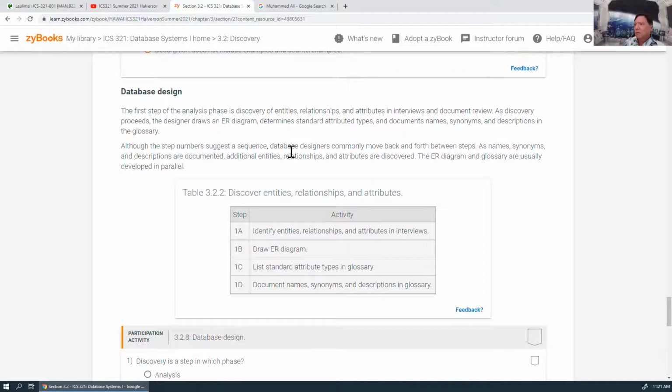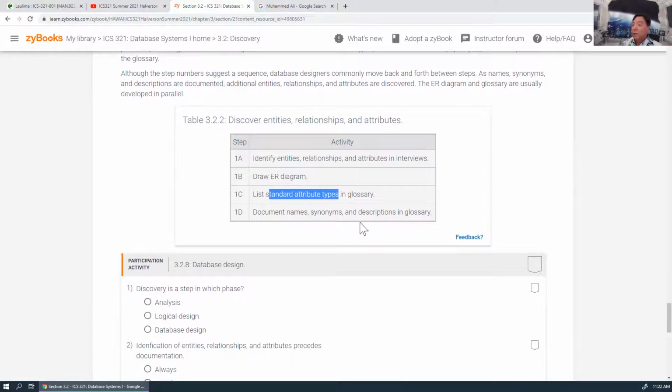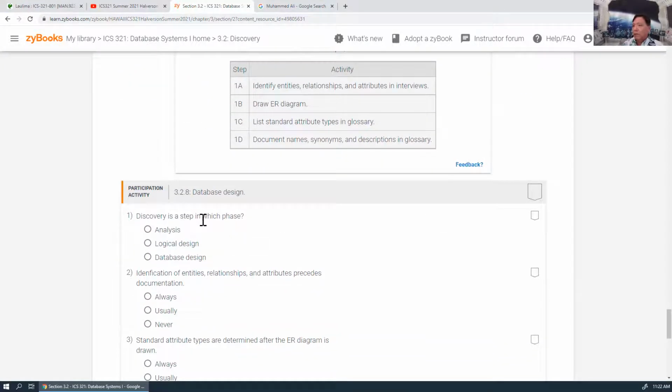Although the step number suggests a sequence, database designers commonly move back and forth between the steps. Okay, so first we identify the entity relationships and attributes in interviews, draw the ER, list standard attribute types in the glossary, and then document the synonyms and descriptions and names and so on. All right, discovery is a step in which phase? Analysis. Must be analysis.